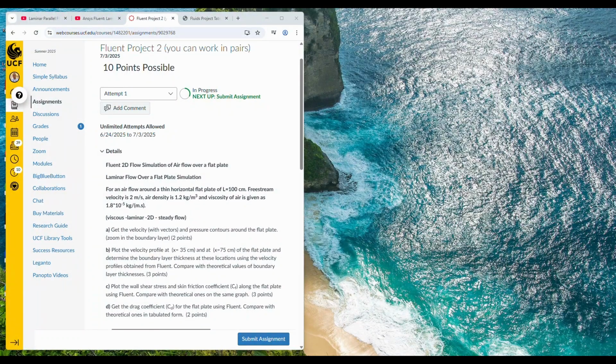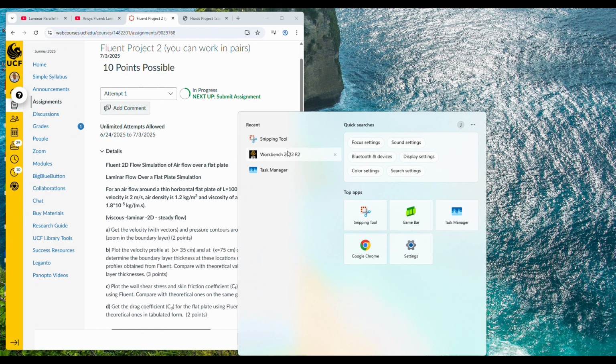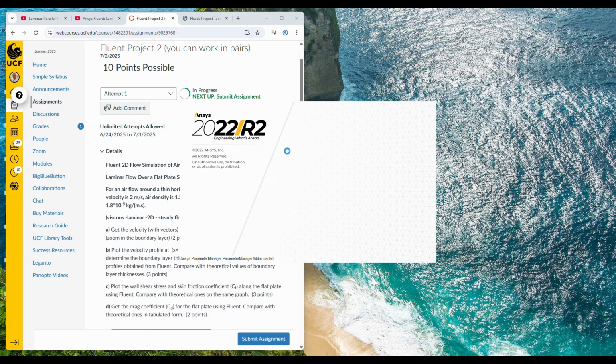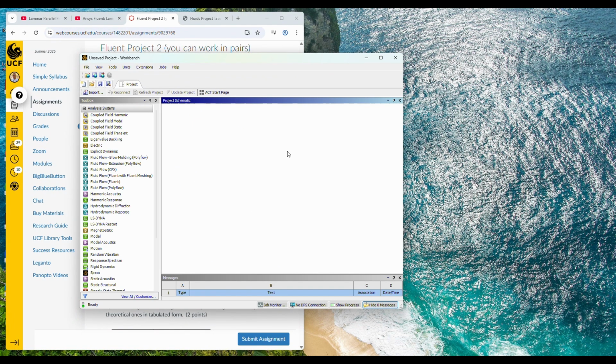Hi, today we're doing Fluent Project 2, which is a simulation of airflow over a plate. So we're going to go ahead and add a fluid flow with Fluent to get started, and name this Project 2.